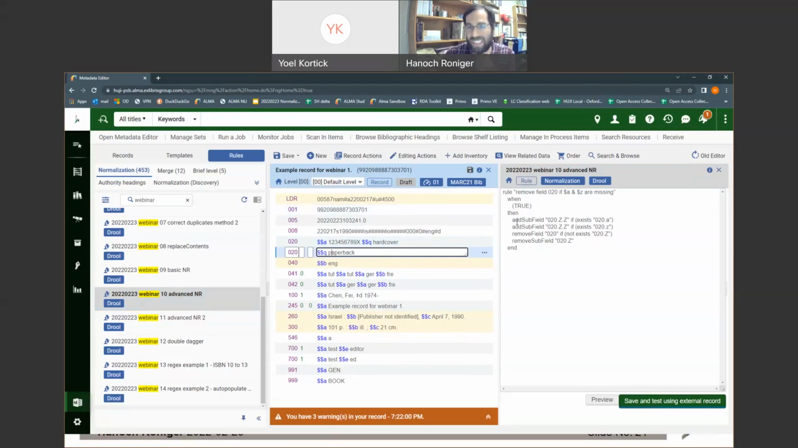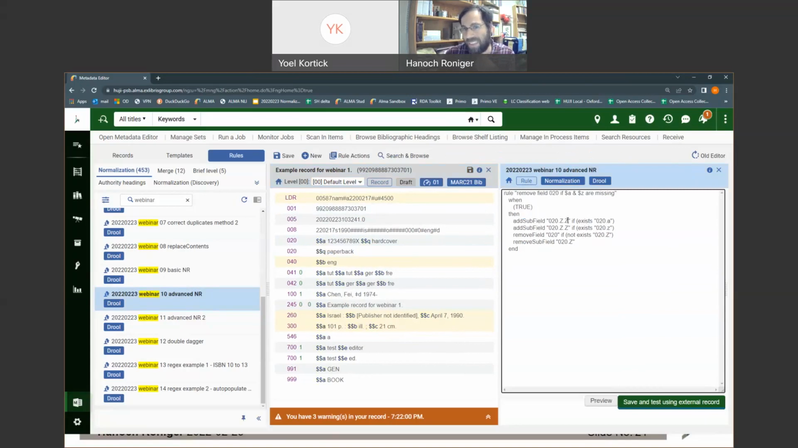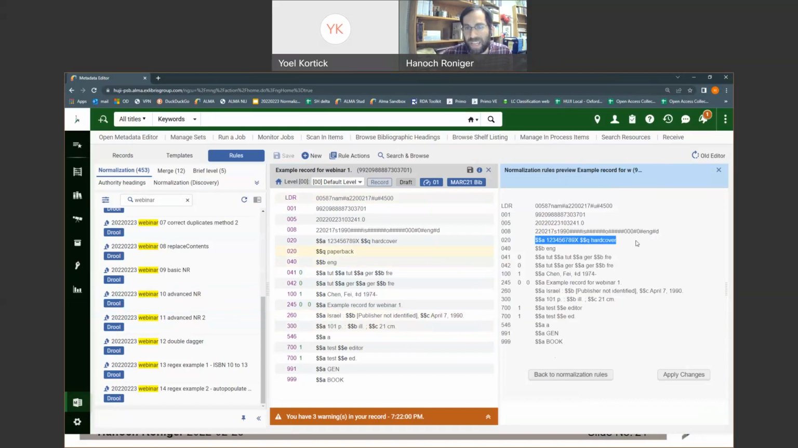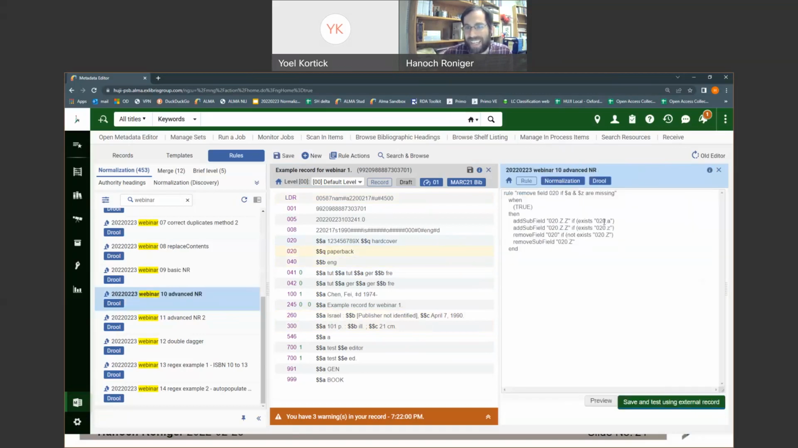So here you can see that I'm adding a temporary subfield if it has an A. Same goes for if it has a Z, and then removing it. I could go around the other way and say if it doesn't exist, remove the Z. So it depends on the situation what is more convenient. And here also always remember to delete the temporary subfields. So here you can see that it only kept the first iteration of the 020 field. It deleted the one that did not contain A or Z.